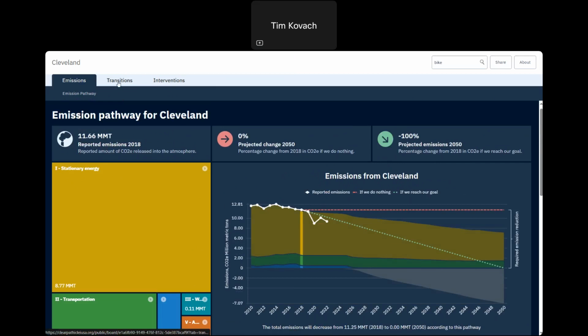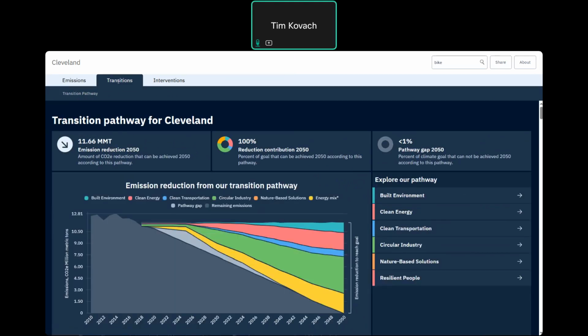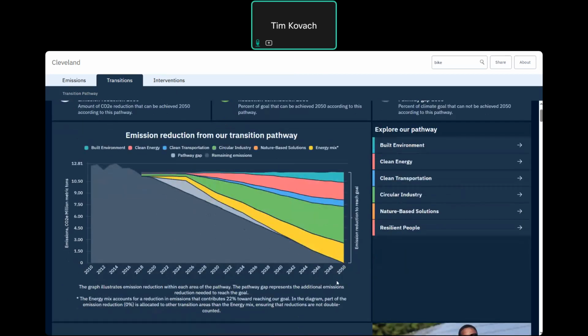Next, let's navigate over to the transitions page to learn about the goals and objectives that Cleveland has identified to help us achieve net zero emissions. This page provides information on these goals and objectives, broken down by the 6 CAP focus areas: built energy, built environment, clean energy, clean transportation, circular industry, nature-based solutions, and resilient people. It illustrates projected emission reductions through 2050 associated with the goals and objectives from each focus area.